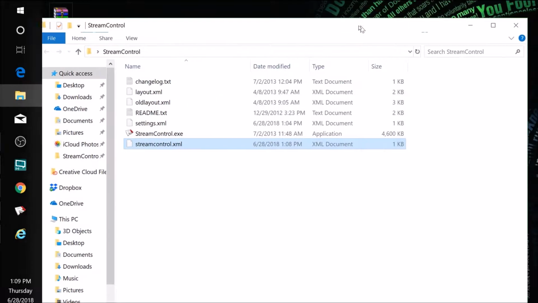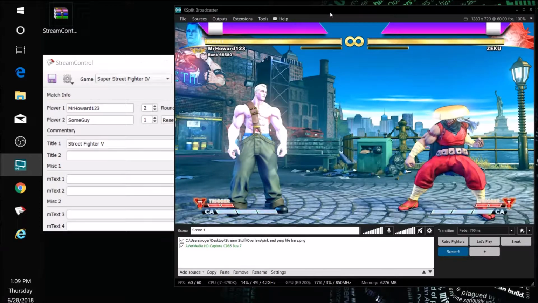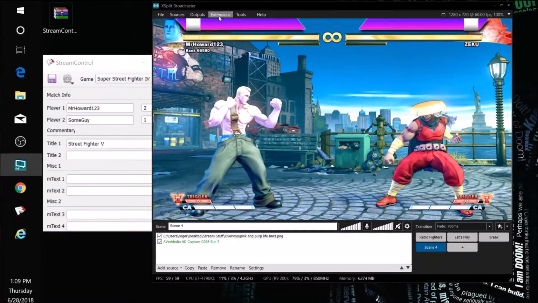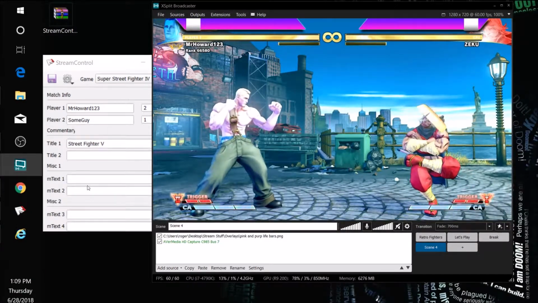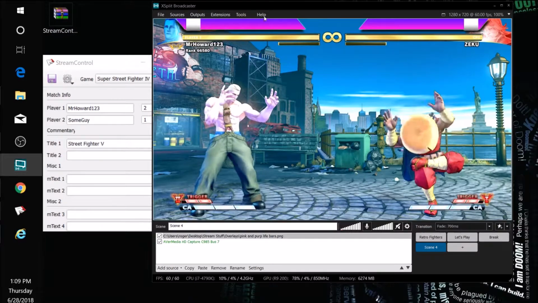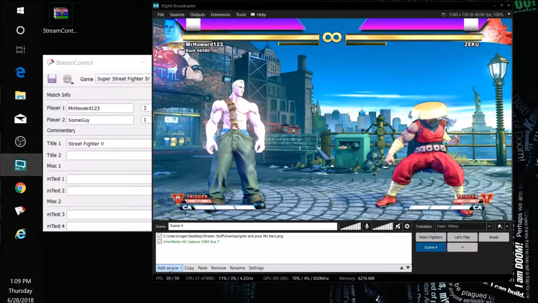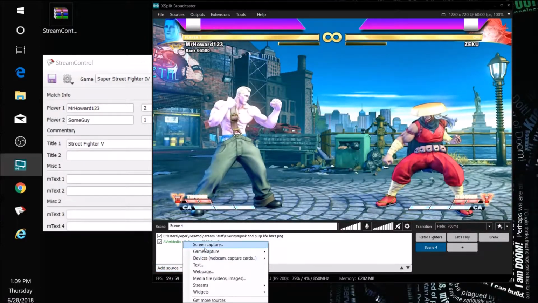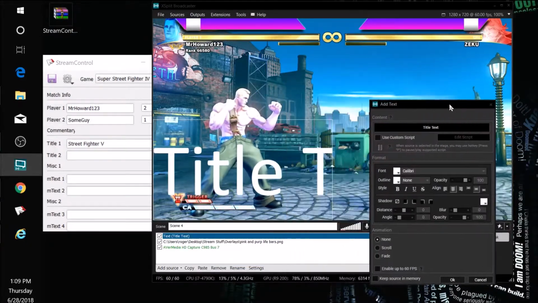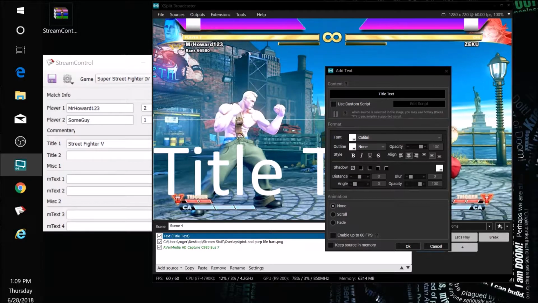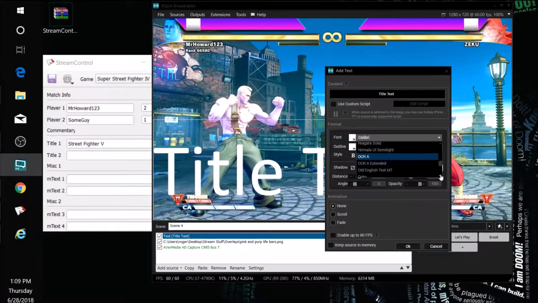Okay, so let's minimize this folder. Let's bring back up XSplit. What we want to do is have names at the top, and we want to be able to update those names over here in Stream Control, and they should update in XSplit automatically. So we're going to add a title. I'm going down here to add source, and then I'm clicking text for your source. Now we have a title here, and it has the generic title text. I like to use Oswald as my font.